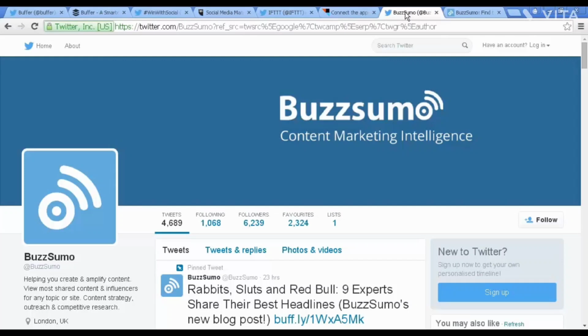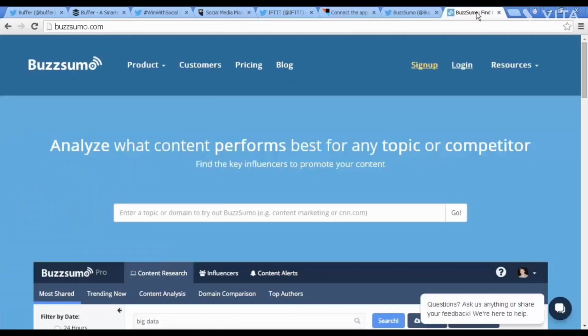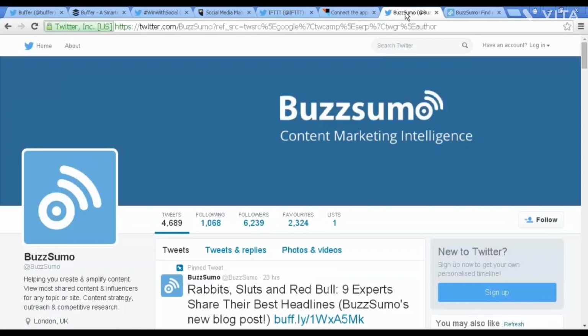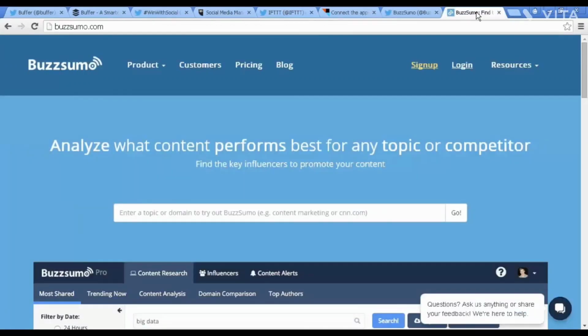Even if you don't share the actual content on BuzzSumo, you can always use it just to see what kinds of things are performing well. This way, you can get ideas for your own type of content and get a quick overview of how your niche or industry is performing. And you can find out more here at buzzsumo.com.